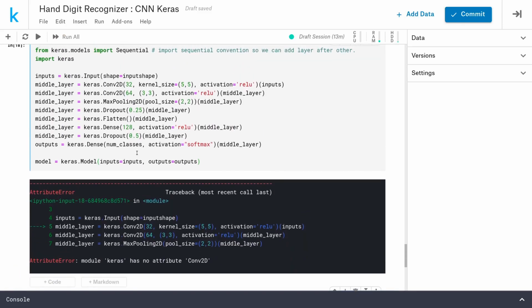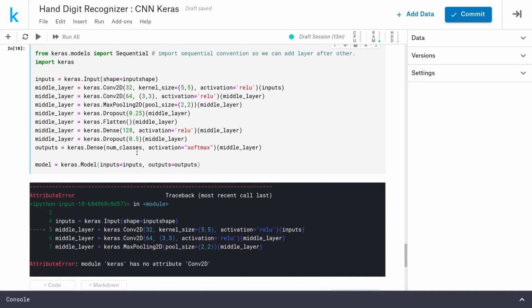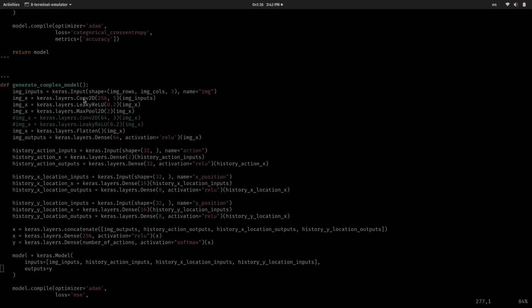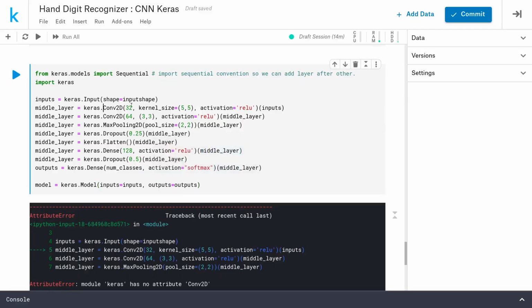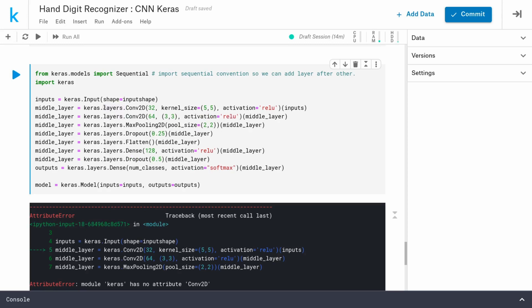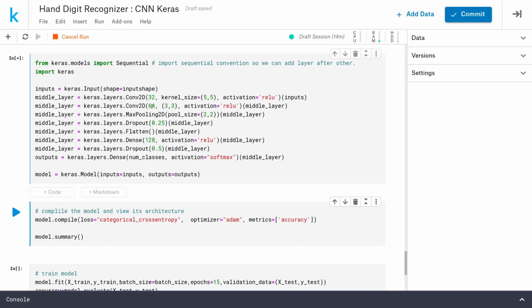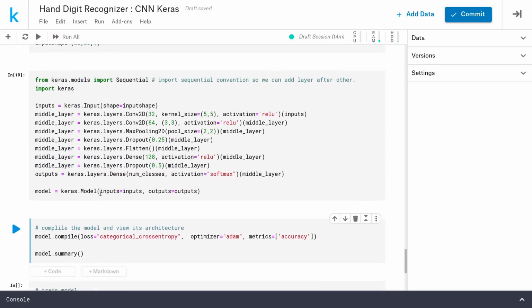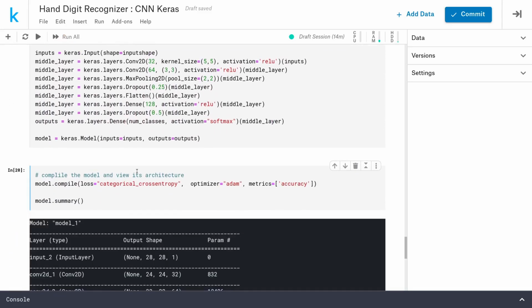If we run this, it will say that Keras has no attribute Conv2D because we got something wrong here. So it turns out that we have to say keras.layers.Conv2D. So we have to add the layers keyword to every single line of our code. Cool, now we're all set up. Let's run it again. And it just works fine and no error showed up. So let's continue to run this.